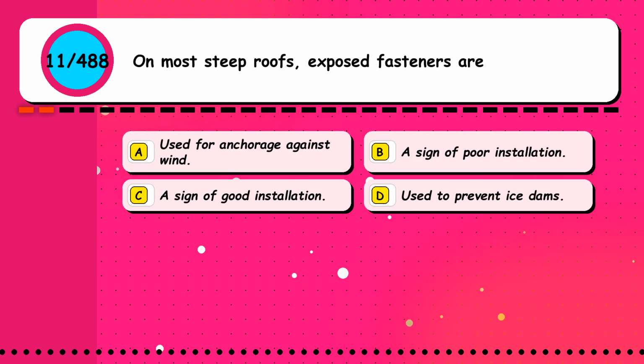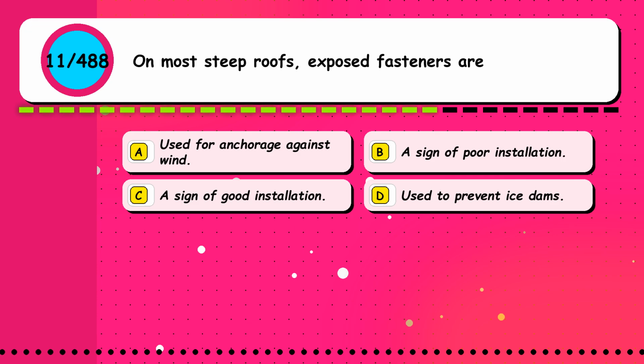Question 11. On most steep roofs, exposed fasteners are: Option A. Used for anchorage against wind. Option B. A sign of poor installation. Option C. A sign of good installation. Option D. Used to prevent ice dams.